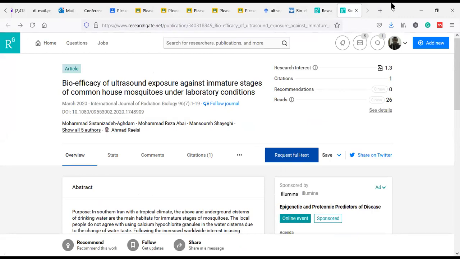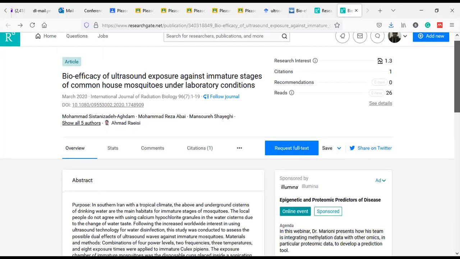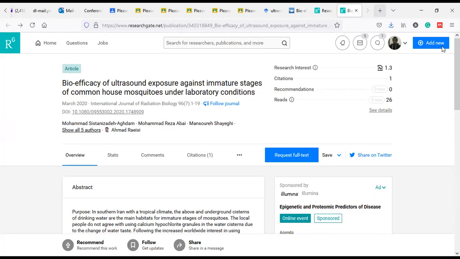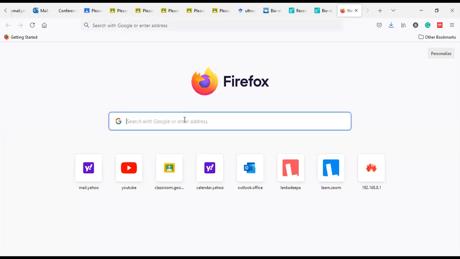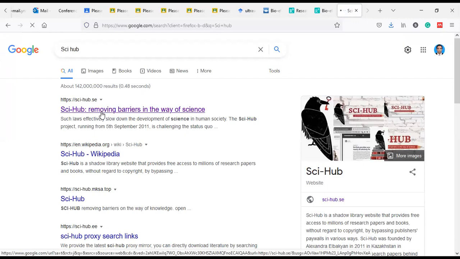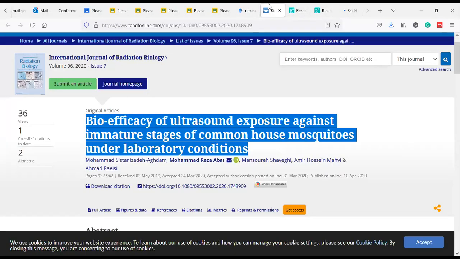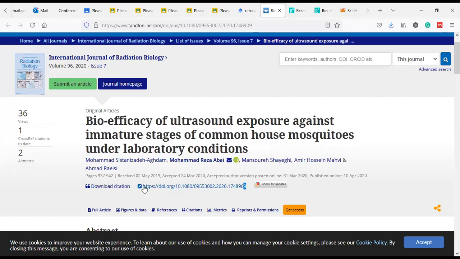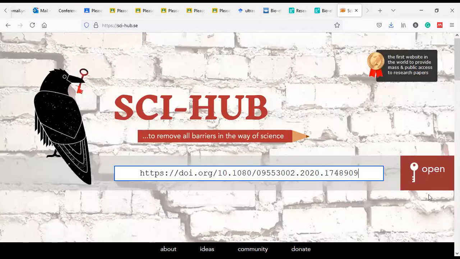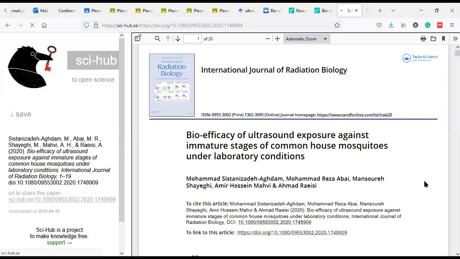The other way is in the university, where most of the journals and publications are subscribed, and you can download the paper from the library. And the other way is you can use Sci-Hub. Sci-Hub is open for everyone to get the paper. It's better to get the DOI number. I will copy this and paste it here. Yes, that paper is there in Sci-Hub.